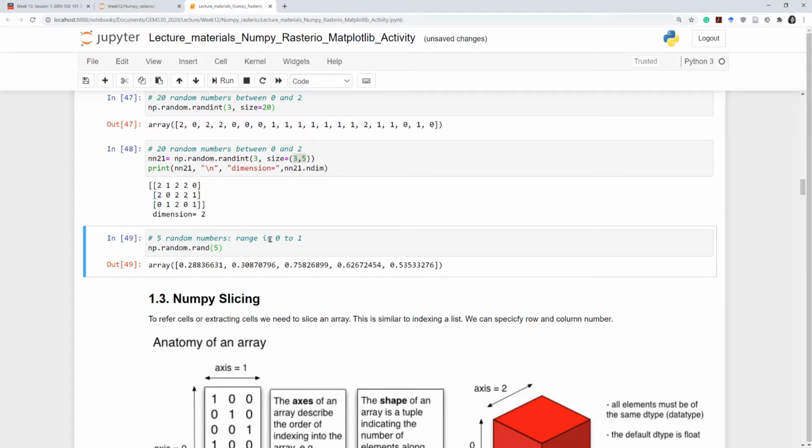size. So you can see that it's giving us random numbers between 0 and 1. And then how many random numbers will it give you? I say give me 5. That's why it's giving me 5.